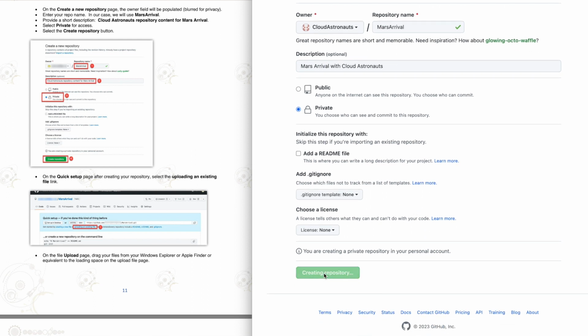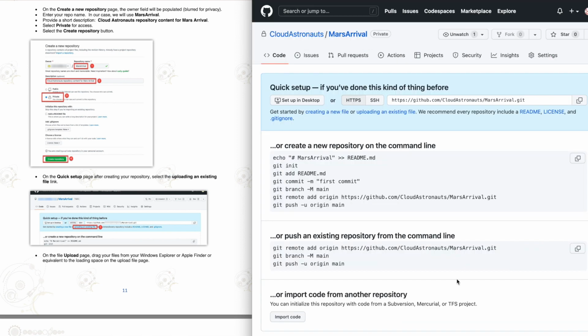And we'll select the Create Repository button. And again, if you haven't created a GitHub account, it's very simple. Our guide shows you how, or you can just go out and Google it very quickly.